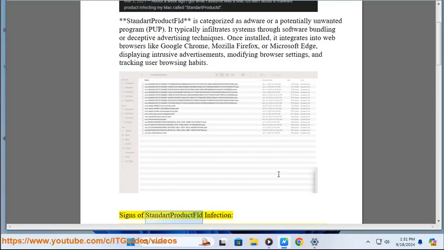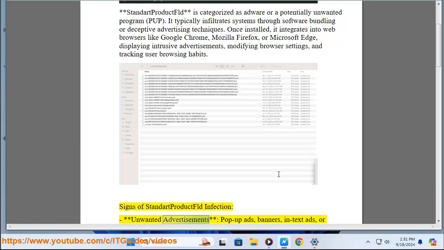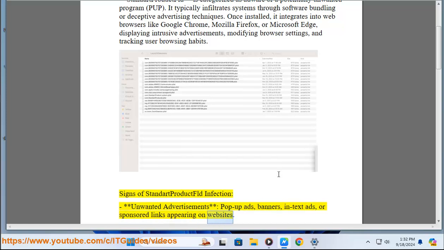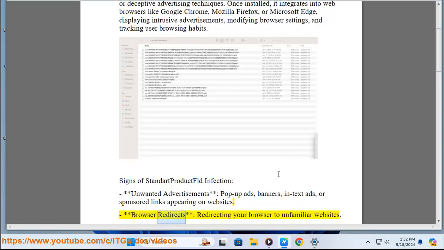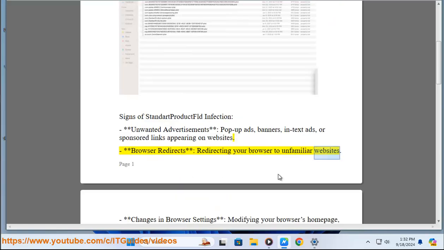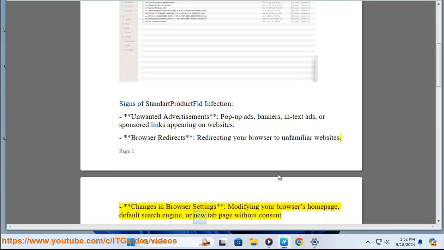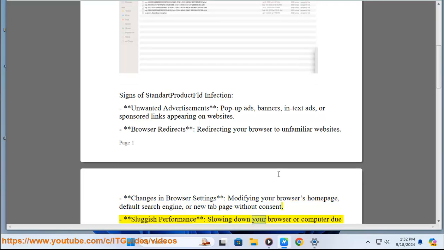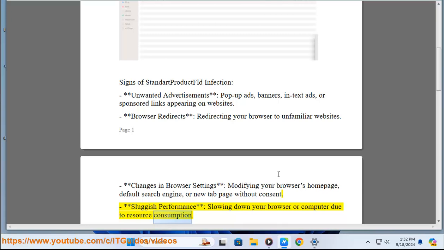Signs of StandartProductFld infection: unwanted advertisements, pop-up ads, banners, in-text ads, or sponsored links appearing on websites. Browser redirects, redirecting your browser to unfamiliar websites. Changes in browser settings, modifying your browser's homepage, default search engine, or new tab page without consent. Sluggish performance, slowing down your browser or computer due to resource consumption.